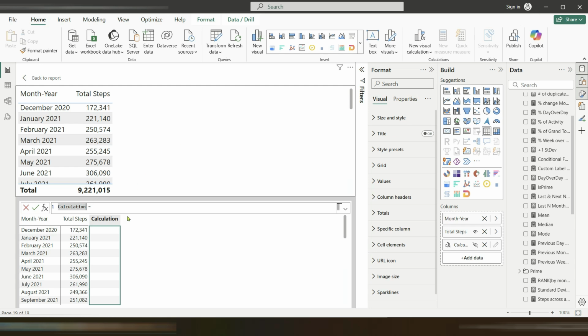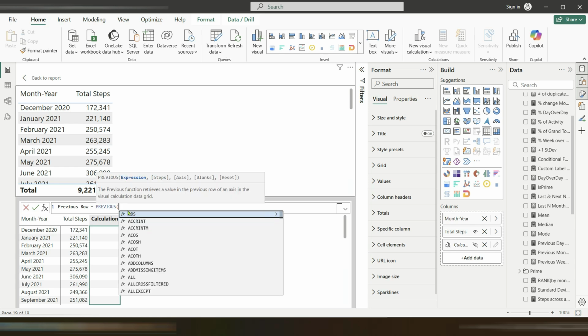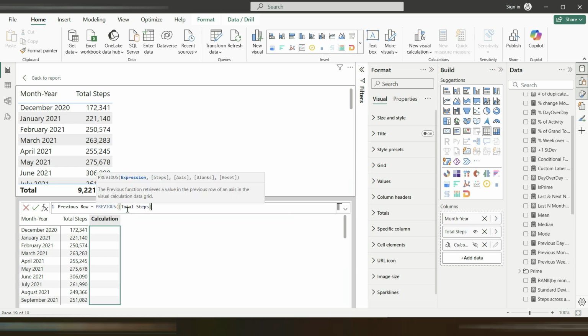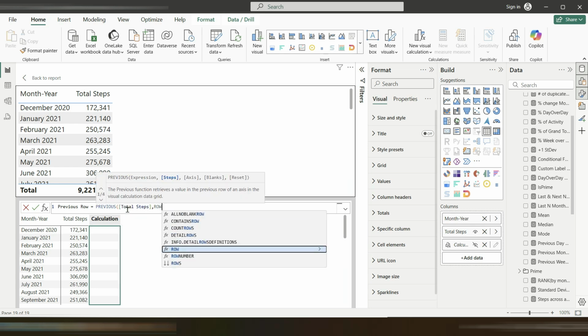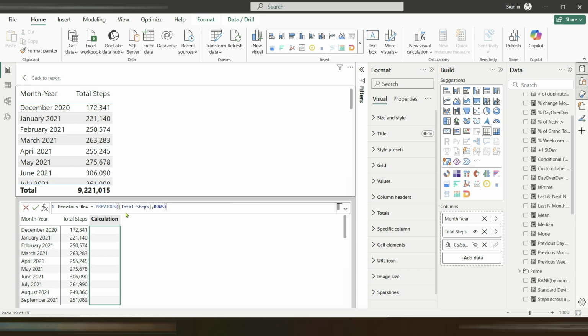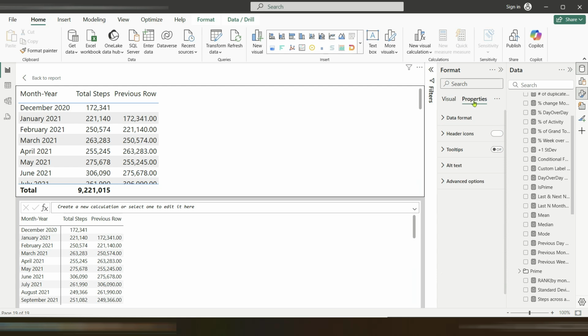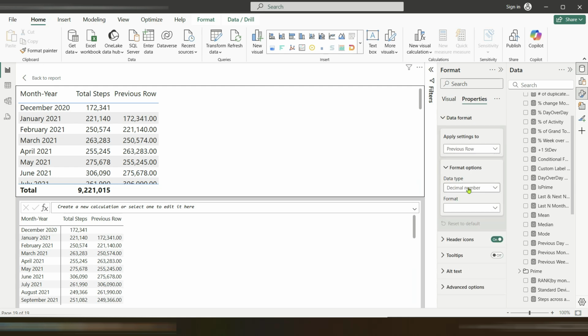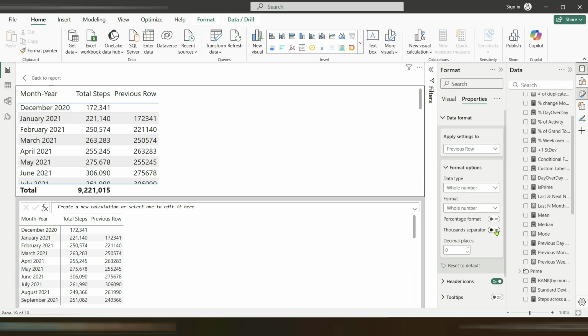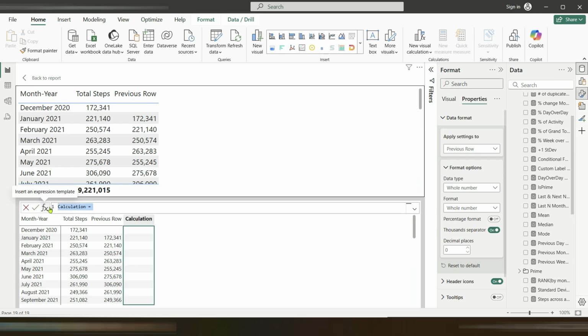In our case, if you want to give a user this kind of report and look at the previous row, even though we are trying to compare two months here, it is in fact only the previous row. So we can use the previous row function, add total steps, and also the rows. Once you close that, that calculation is done. You have your previous row values, and you can go to the format section, properties, select the calculation we just did, and make it a whole number. Similarly, you can calculate the difference and also percentages.